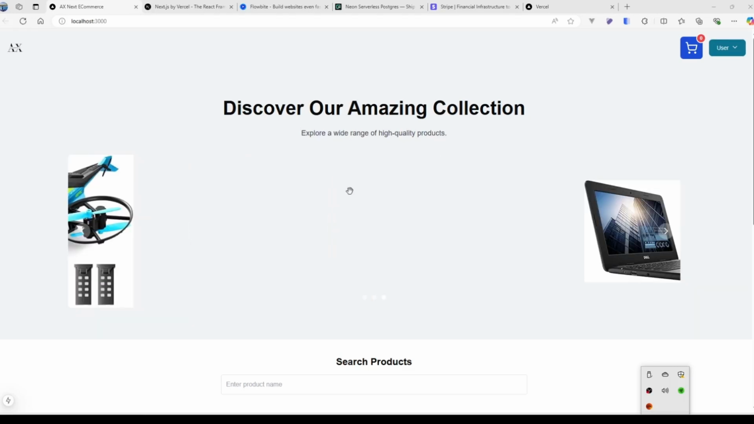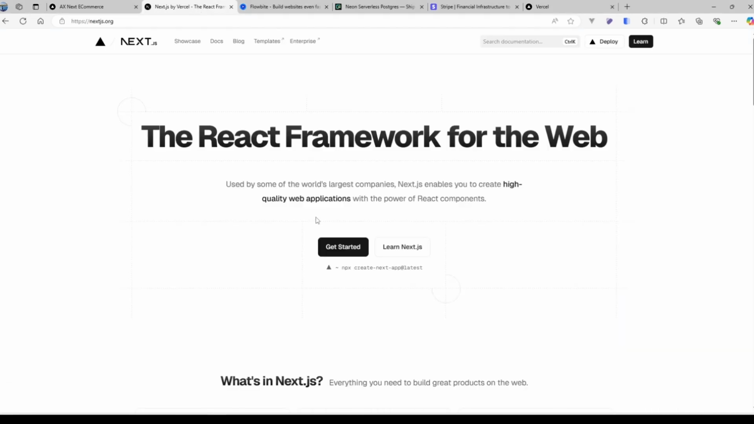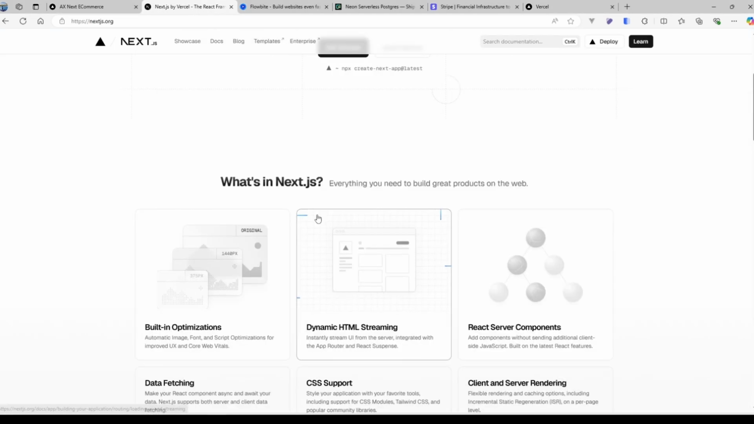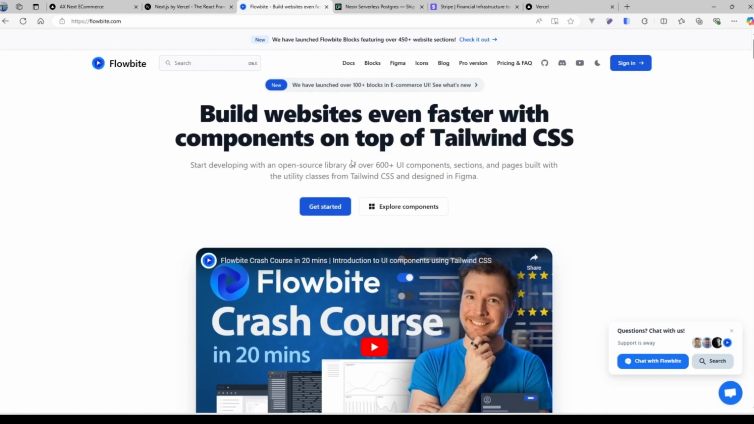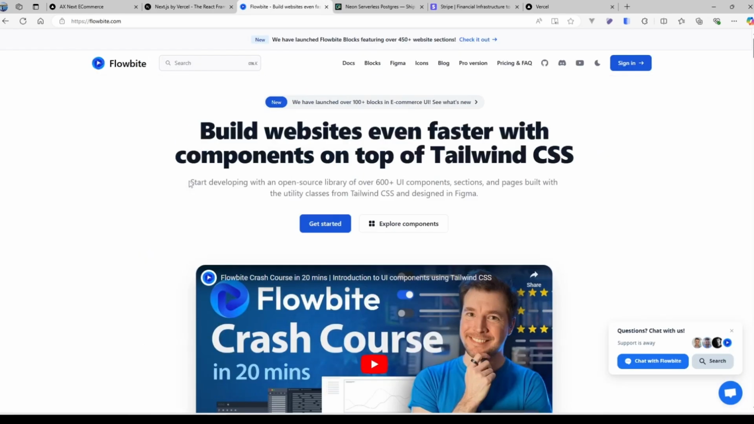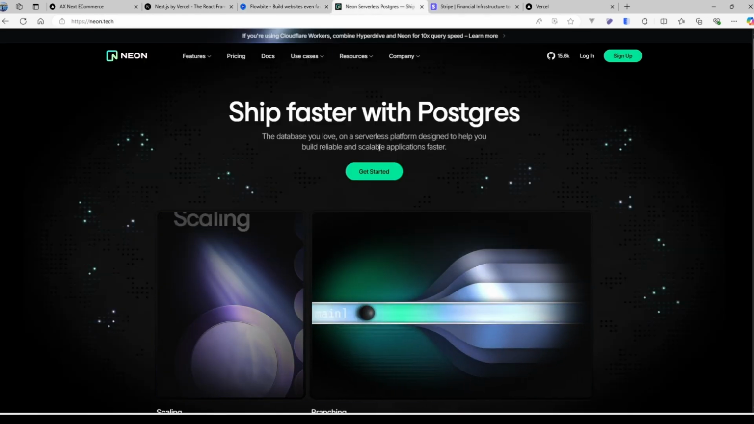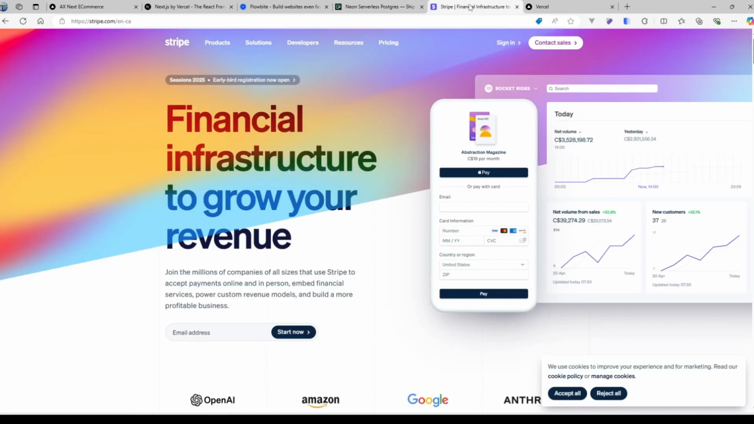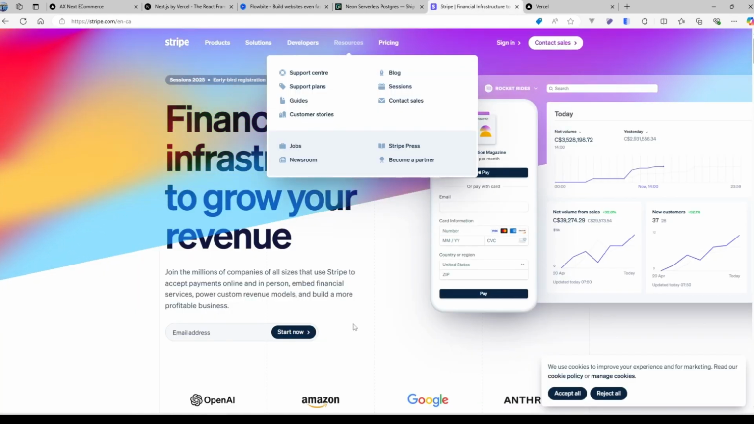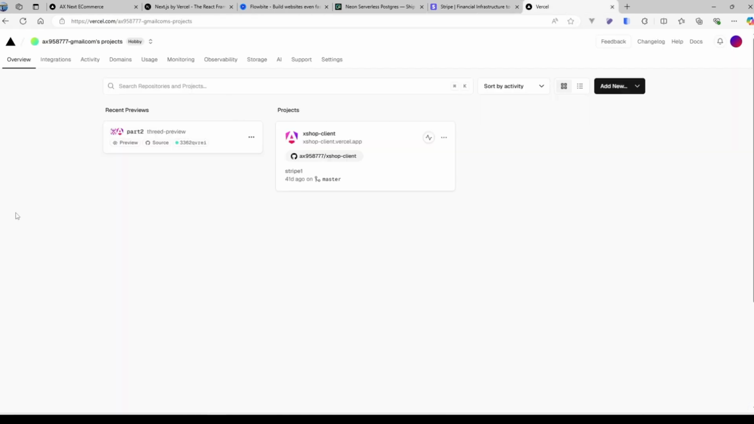In this video, we are going to create an e-commerce website using Next.js, Flowbite, Neon database, which is a serverless Postgres database. And we are going to use Stripe for the payment gateway. Finally, we will deploy it to Vercel.